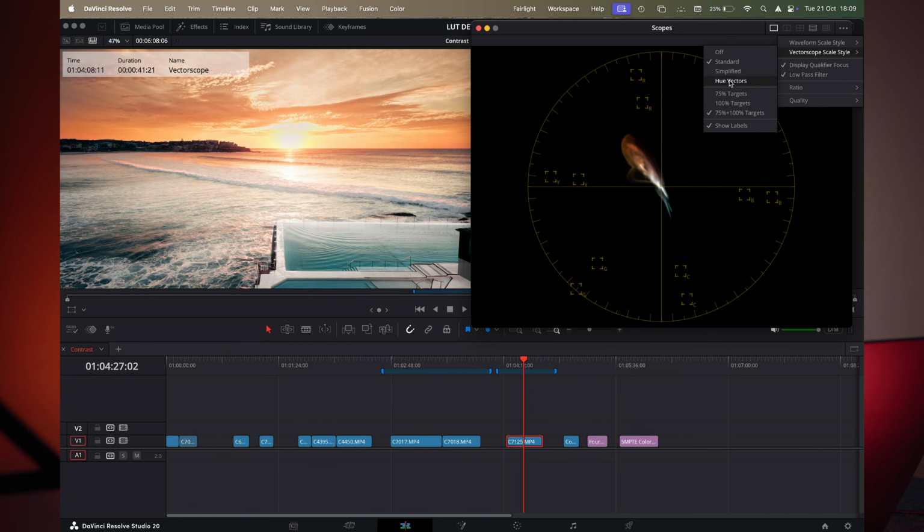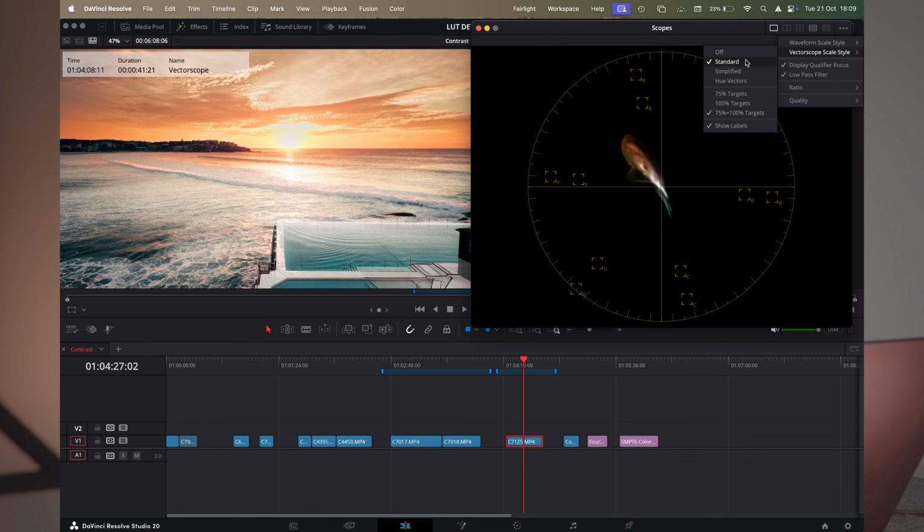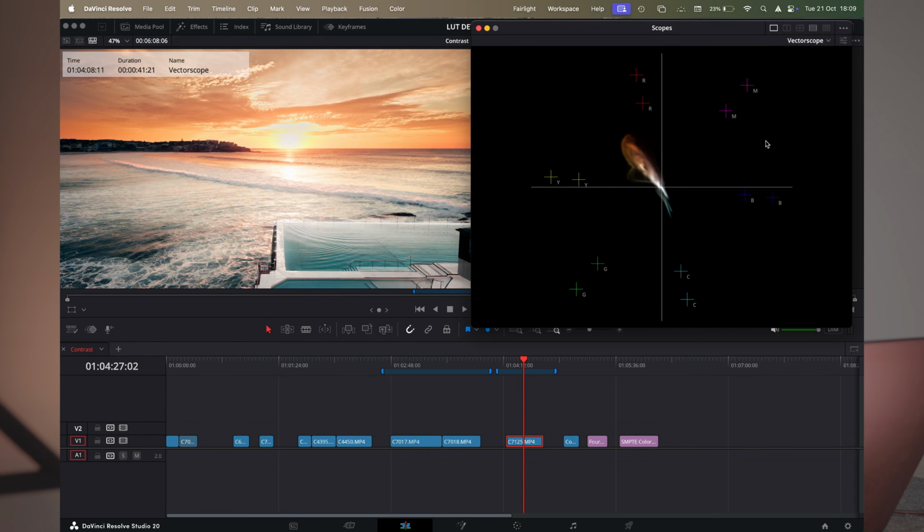So if I just take the Vectorscope here, in our Vectorscope menu, we've got standard, simplified, and hue vectors. So I mostly use standard. Simplified just takes off that circle, minimizes the Vectorscope, keeps it really minimal. If you just don't want to be distracted, you just want to focus in on your hues and your saturation values, you can change it to simplified. Then we've got hue vectors, which really just focuses in on the hue, and it's a slightly different style of Vectorscope.